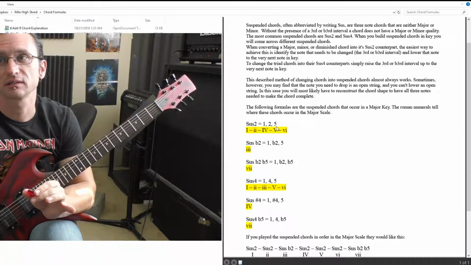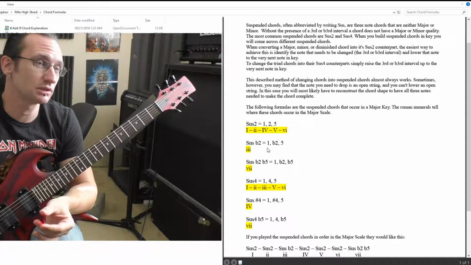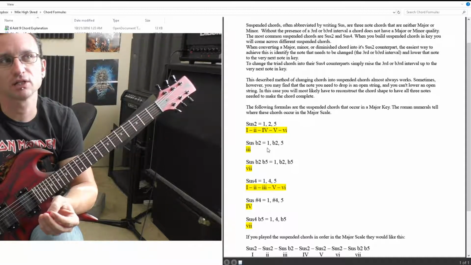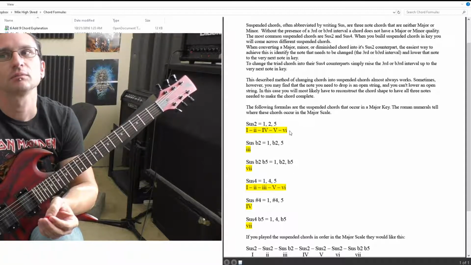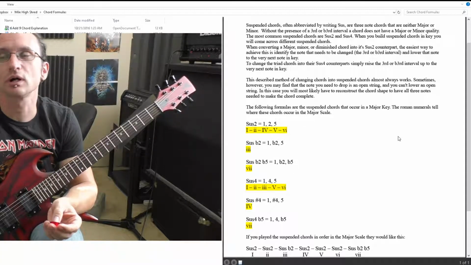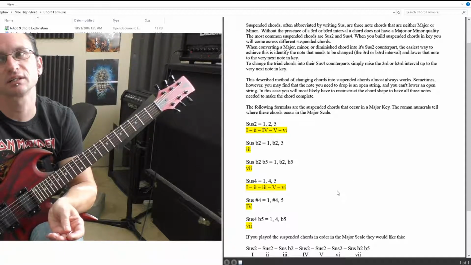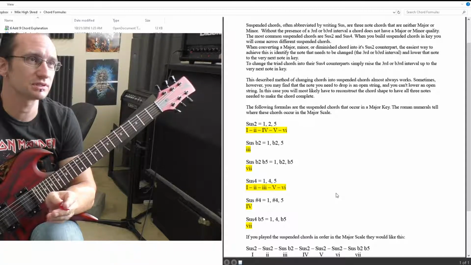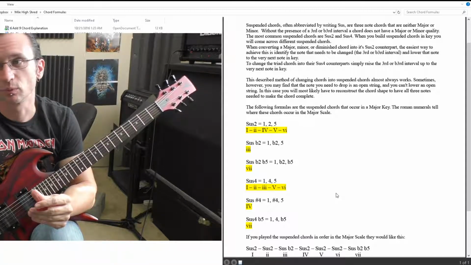If you had the 1, 3, 5, and then you added the 2, you could actually call it a major add 2, but most likely it's considered a major add 9. But we're looking at the 2 as an octave higher interval-wise. So a second interval is the same note name as the ninth interval. It's just an octave apart. We'll get more into that later.